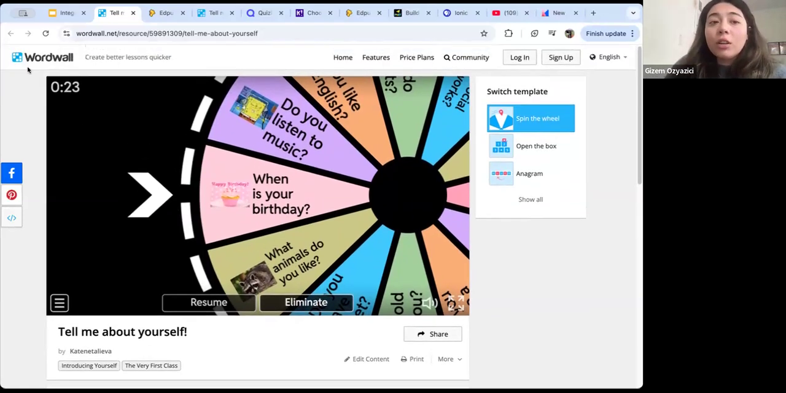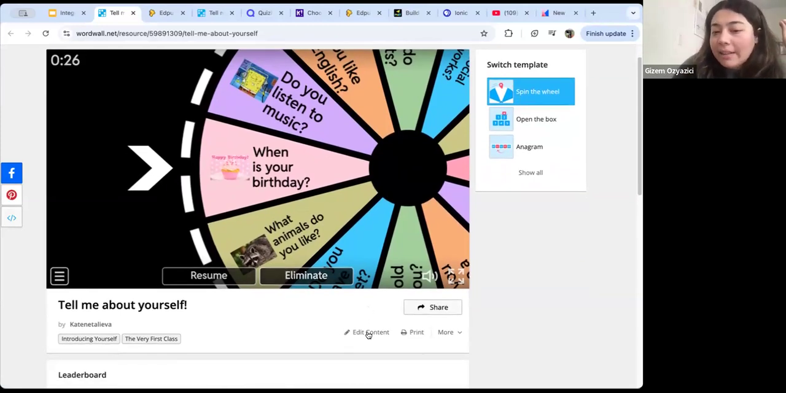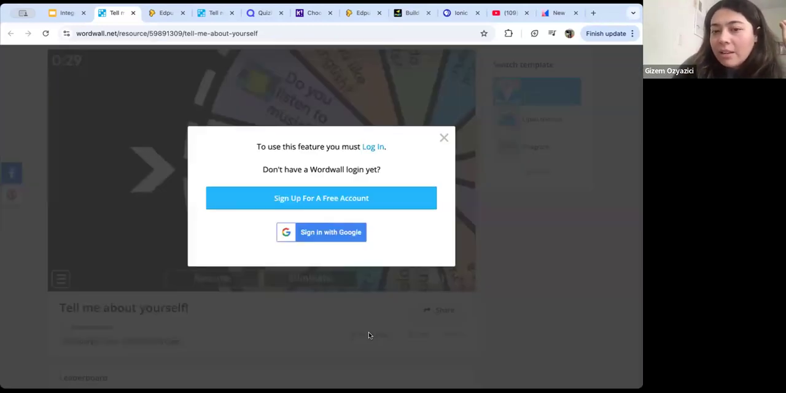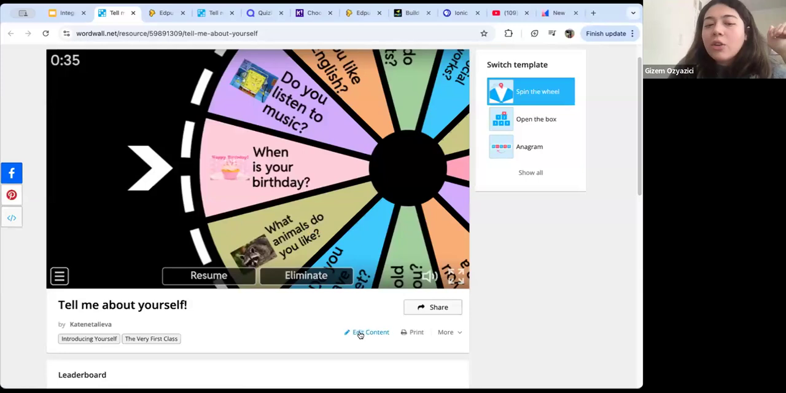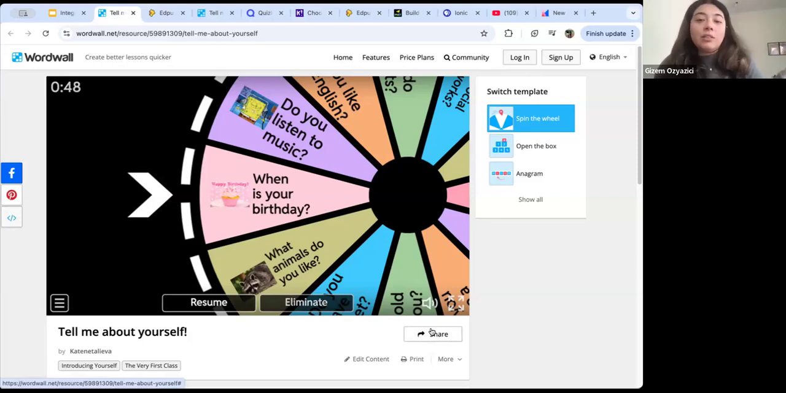In WordWall, I find it super easy to create your own. Basically, you click edit content here, and then you have to log in. It's free. You can just sign up for free. You can use your Google account too. You just say edit content, and you start editing it, and it copies it to your own library. Then you can just use it forever. You can make it public so that everybody can reach your work, and they can also use it. They can also edit your content, etc.